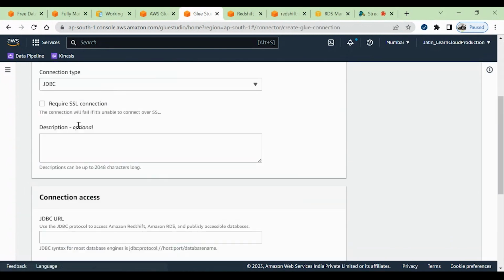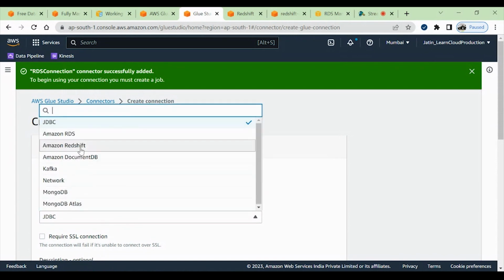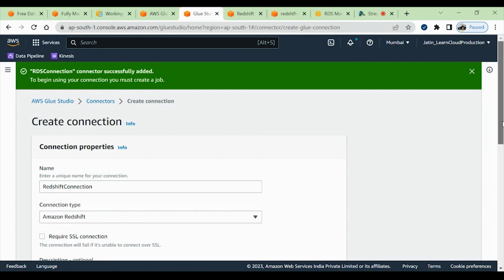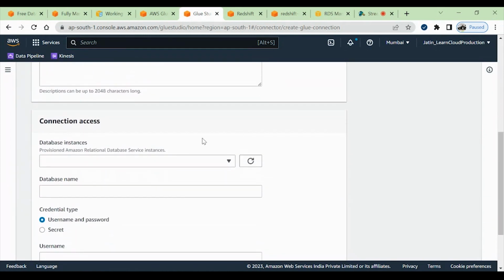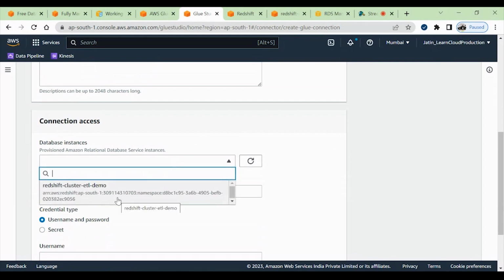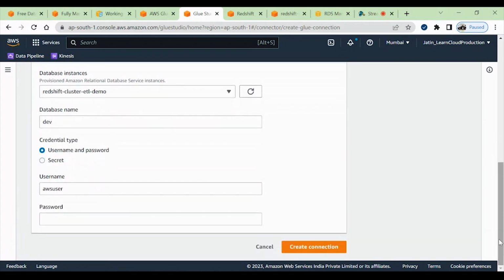Let's create one more connection for Redshift. I'll scroll up and give a name, Redshift connection. Again, choose Amazon Redshift as the connection type. The description is optional. It will auto-populate the list of clusters and instances if they are available. You can see it has taken the database name also. This is your username, and you have to provide a password.